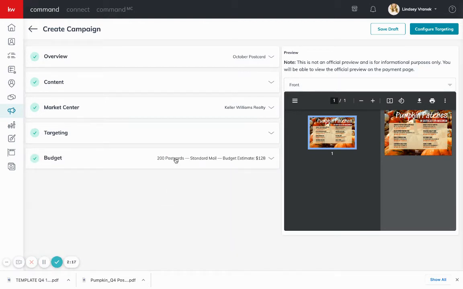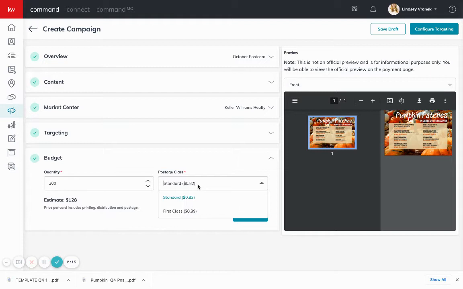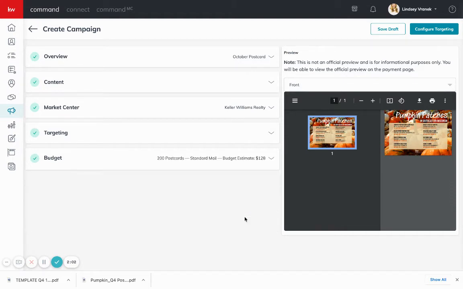My budget, it does default to 200 postcards. In some instances, you will see that you can select either standard or first class postage. But then again, on the next screen, I can configure exactly how many I want. So I'm going to get more specific when I click on Configure Targeting in the upper right-hand corner.